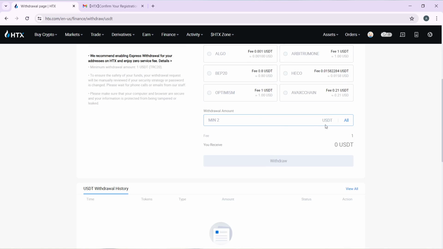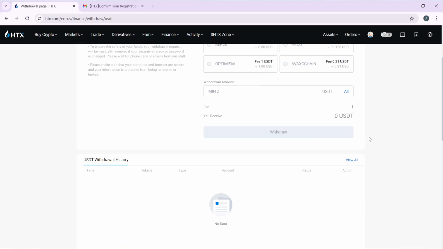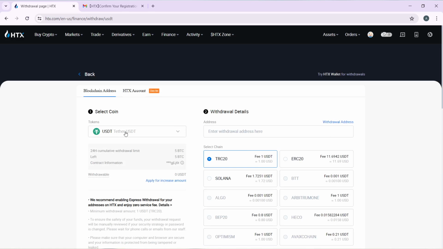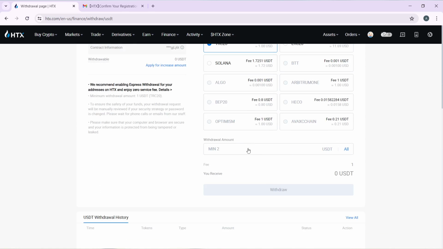Then after entering the withdrawal amount, you're going to see how much you're going to receive in the token of your choice. Now I will not be able to fill out these details because I do not have any amount in my HTX wallet. But if you do, just select your coin, enter the withdrawal address, select your chain, and after selecting that, enter the withdrawal amount. After doing that, you see how much you're going to receive. You're also going to find the exchange fee here. Now I can click on this withdraw button because that's going to be enabled.